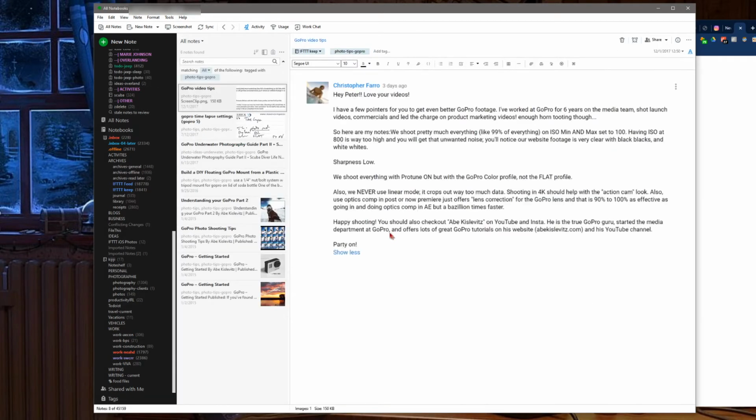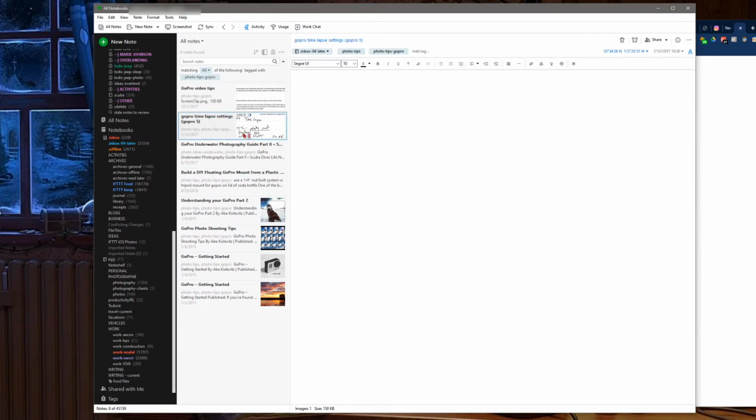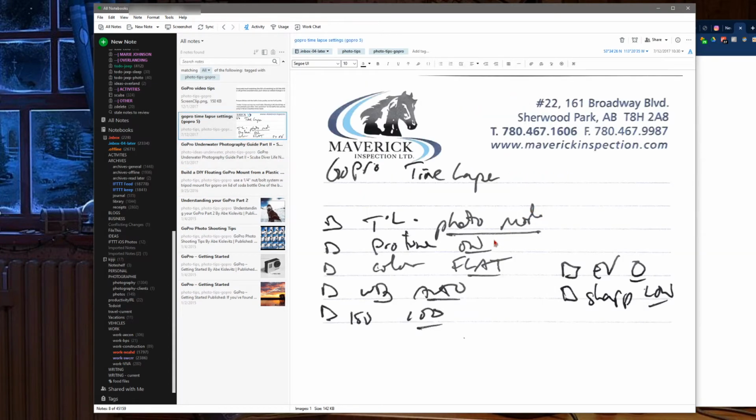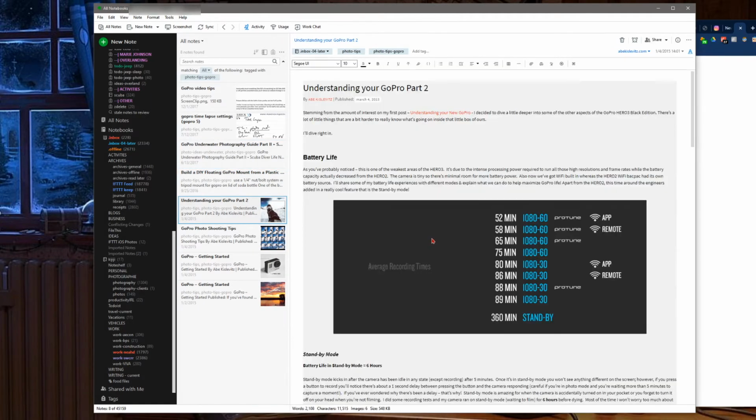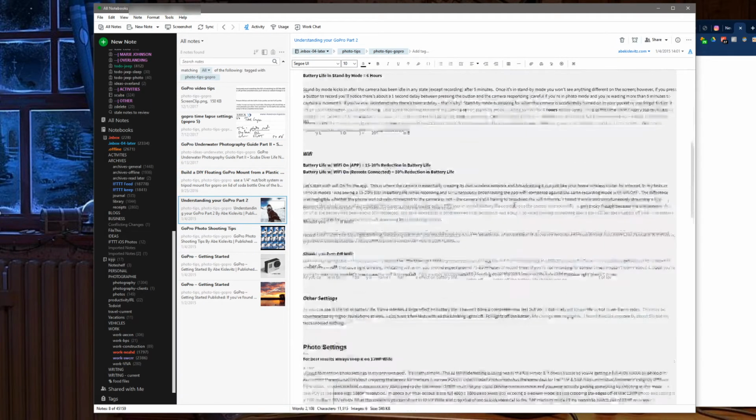I've got quite a few GoPro cameras, so different tips on using the GoPro. Here's just some hand scribbled notes that I took one day watching a YouTube video. Underwater photography guide with the GoPro. Understanding your GoPro Part 2. Came from a website clipped.